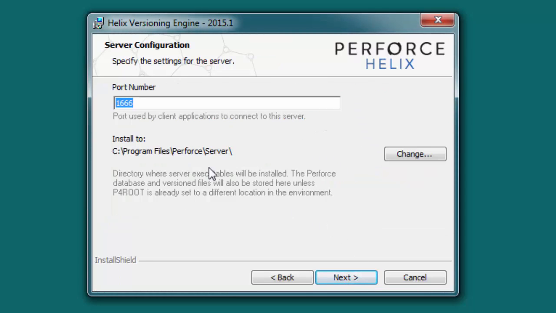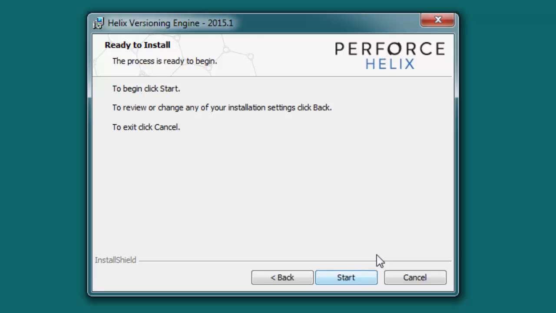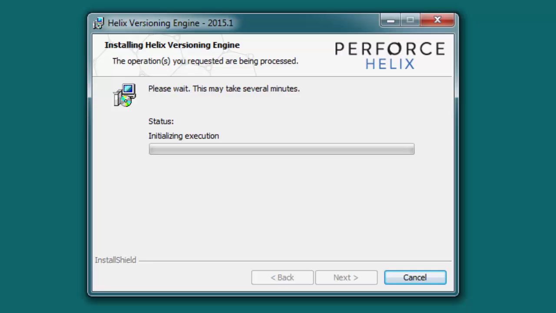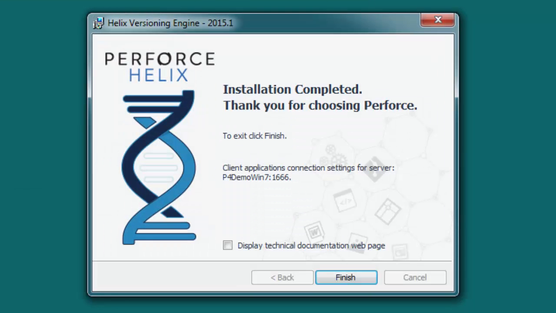The default port number of 1666 on the server configuration screen will work fine. Select Start and let the installer go to work. When you see the completion screen, you are given the option to display the technical documentation page. We'll leave this unchecked and select Finish.